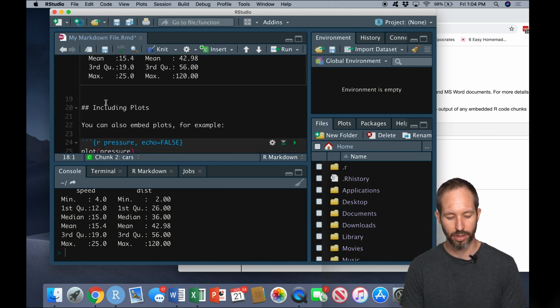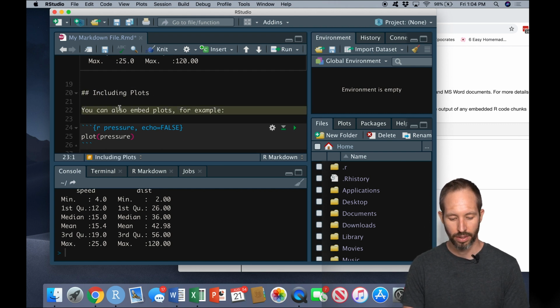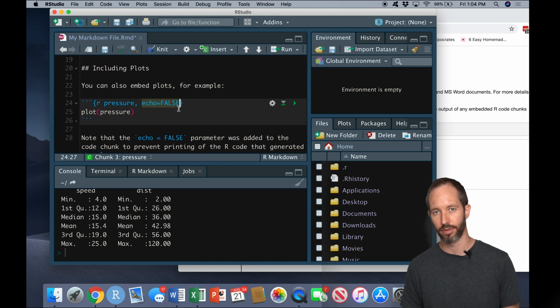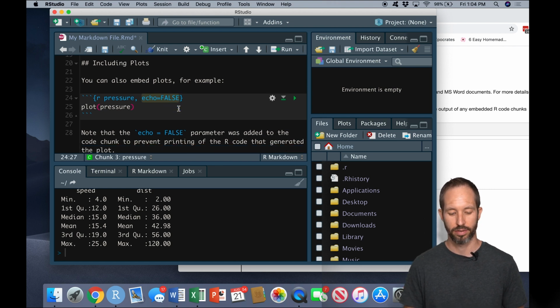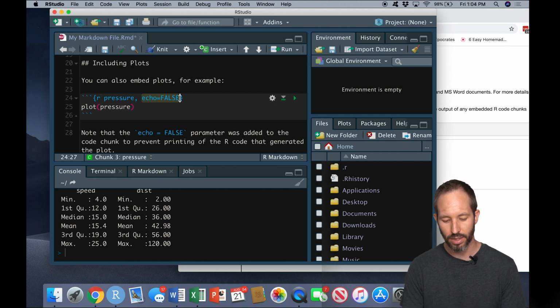Okay, same thing with plots. We've got another title here. We've got a description of what the plots are doing. This time, the author of this default sample file has specified echo equals false within the curly brackets here. And that just means that we're only going to see the output of the code instead of the code and the output of the code.